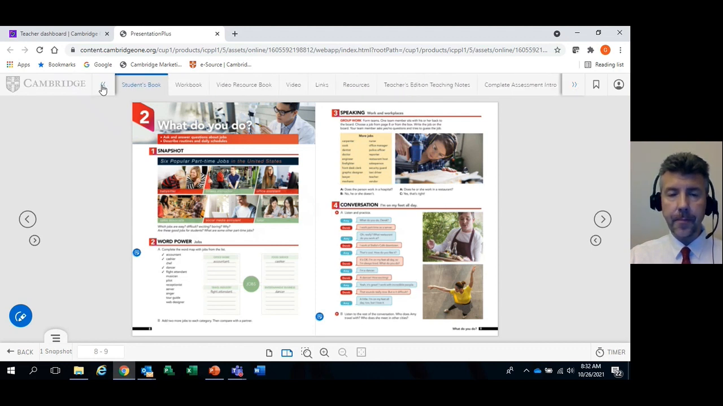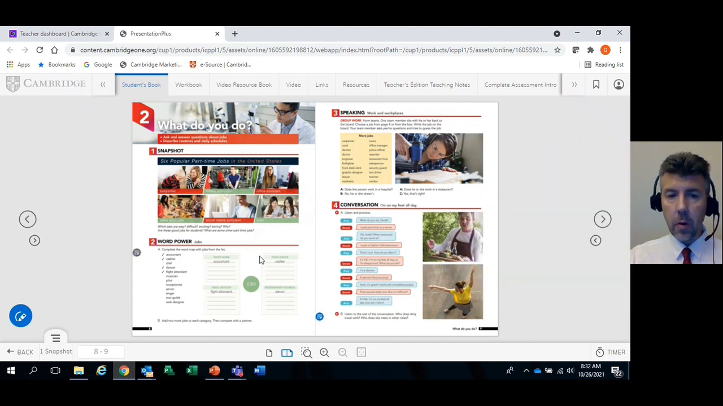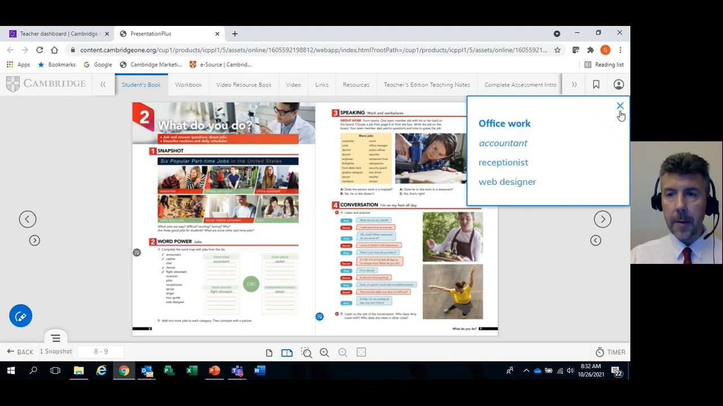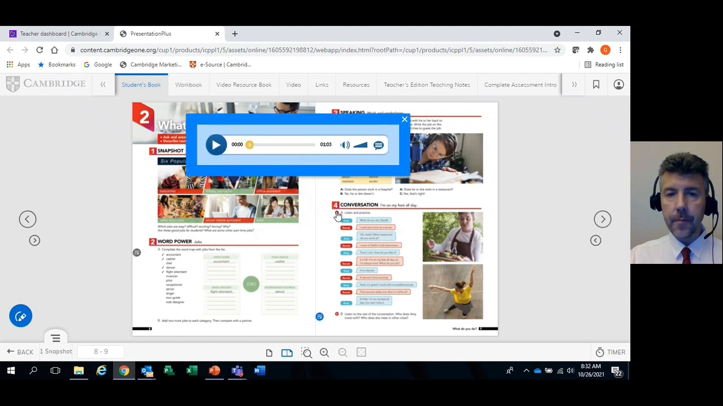Let's take a look at the student's book. The student's book in Presentation Plus is the same as the print student's book and the same as the student's ebook. However, you have some additional tools that you can use to present to the entire class. You have access to the answer keys, which you can show all together or one at a time. You also have access to the audio and in the video resource book to the video.